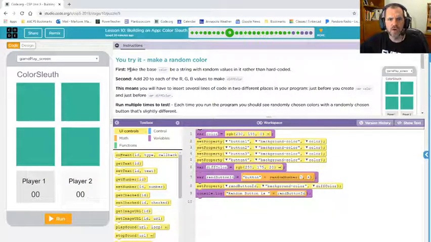It says, first make the base color be a string with random values in it rather than hard-coded. What that means is right here we have this variable called color, and it's hard-coded because we're telling it every time we want it to be 230, 0. So instead, why don't we make that into random values? Second, add 20 to each of the RGB values to make the different color. We have to insert several lines of code in 2 different places in the program, just before the variable color that we created and just before the variable diff color.